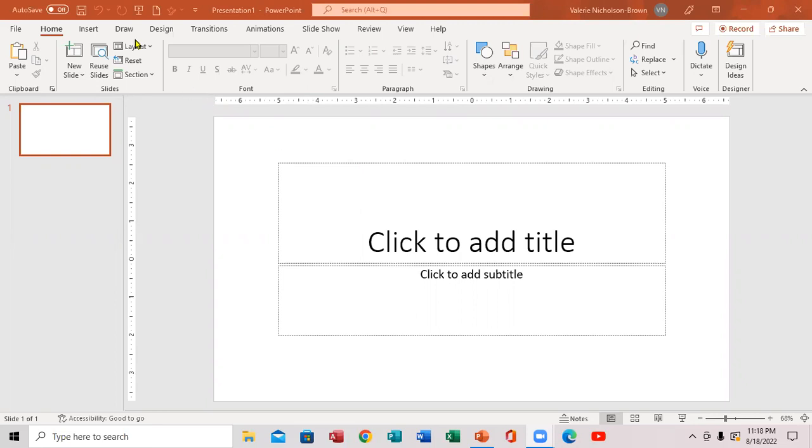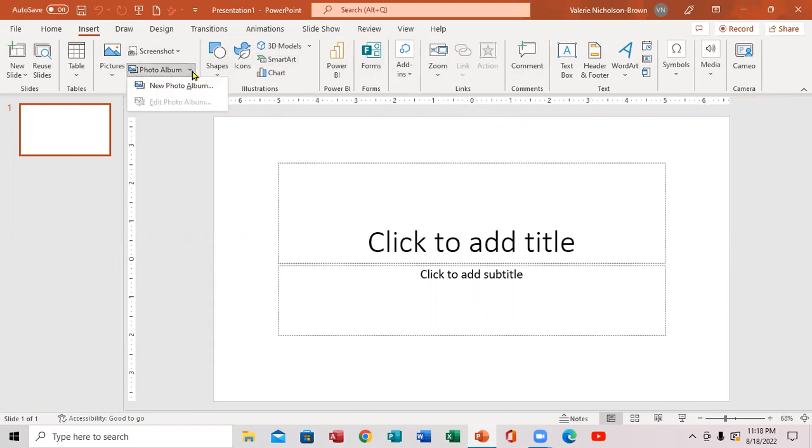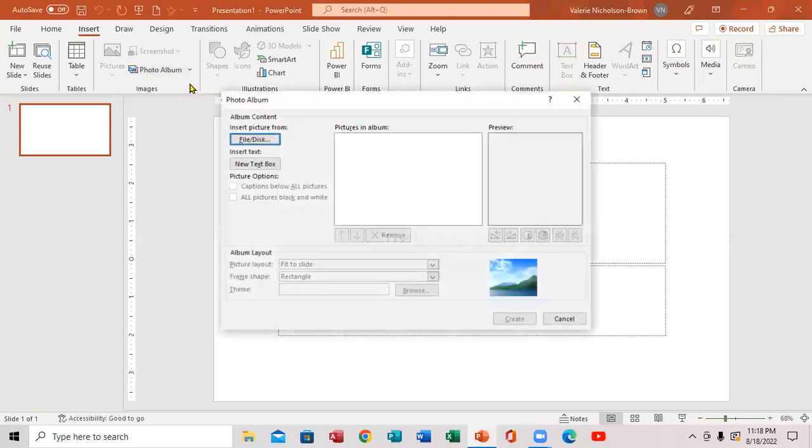First thing you want to do is go up to the Insert tab and click on it. When you click on the Insert tab, you see all of these ribbons come up. Notice right here, in Images, it says Photo Album. Click on the little pointer right here, and that's New Photo Album. So you're going to click on New Photo Album.